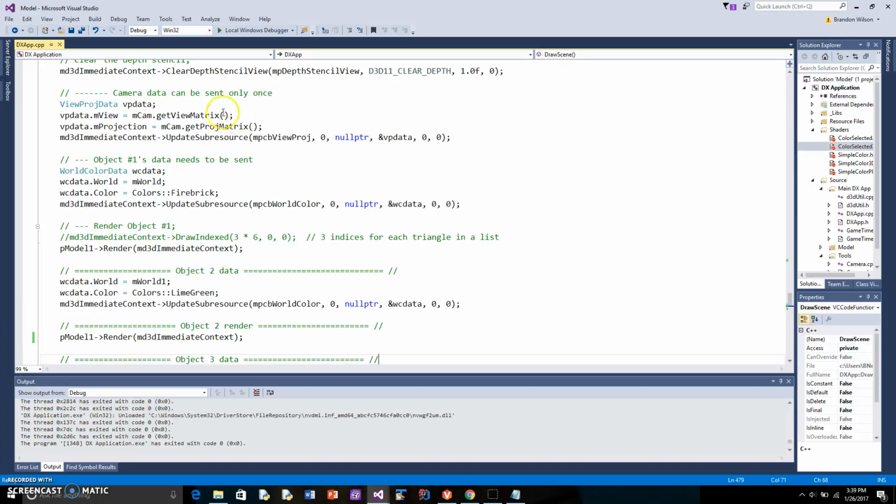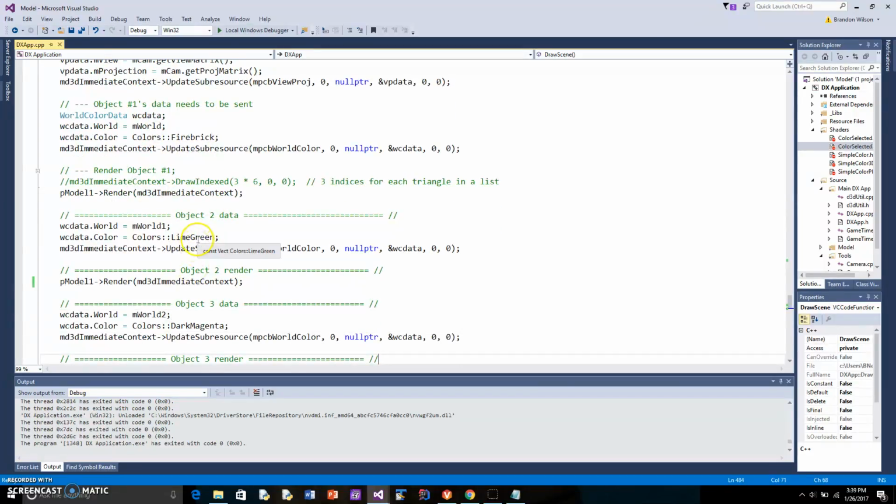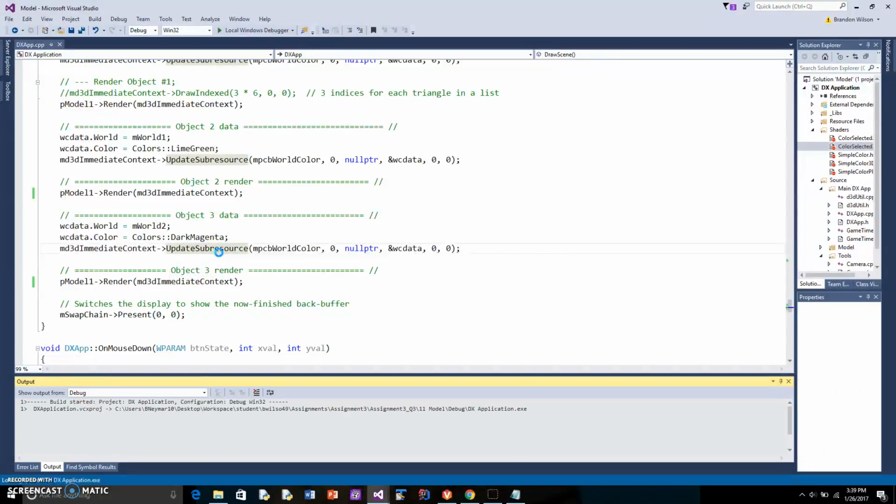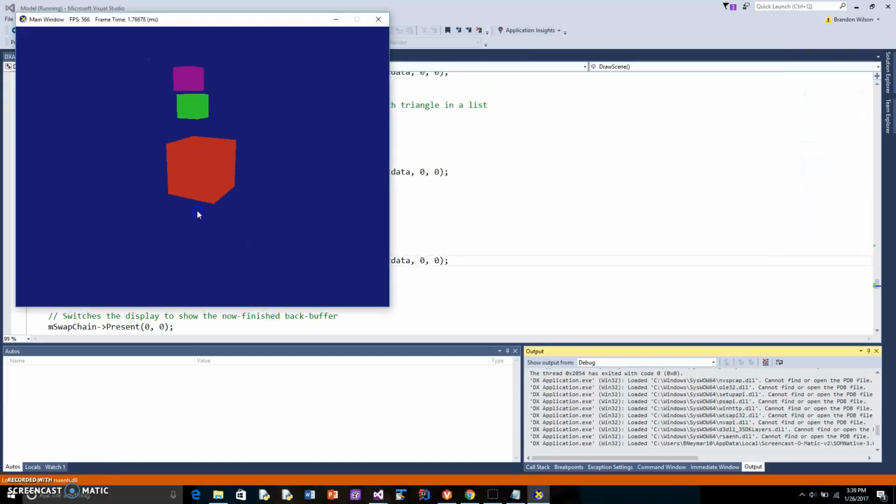So as you can see right up here, got the regular camera stuff, then got the one you created, updating it, render. Then for the second one, you can see it's lime green, updating, then it renders again, and that one will render in lime green because it gets updated, so it takes in the new color. And then the same thing for the third one. So, it works out well. As you can see, pretty awesome.